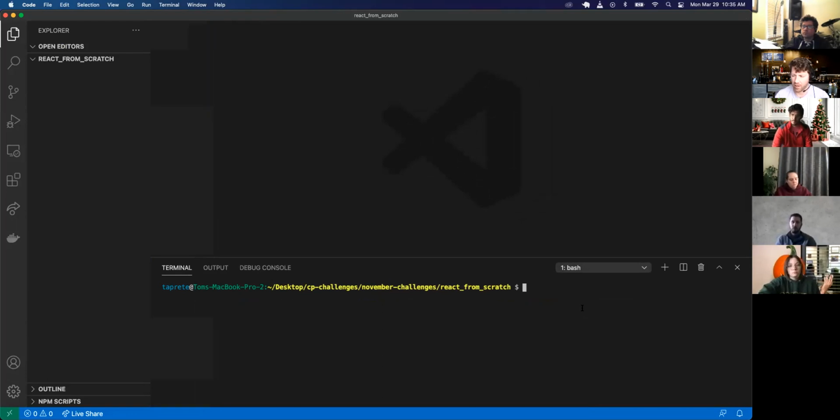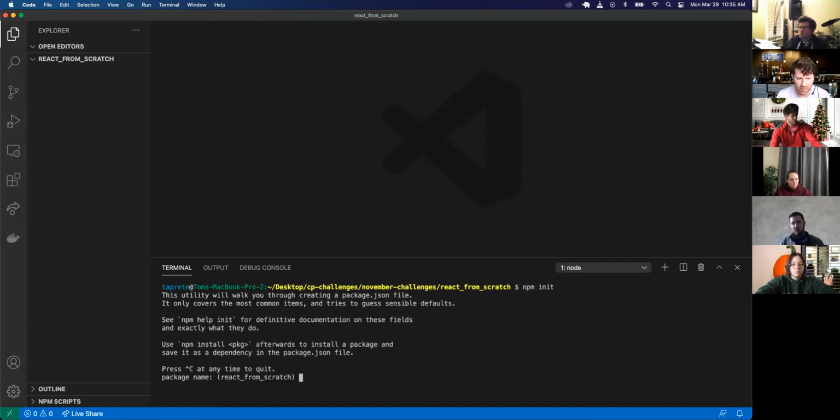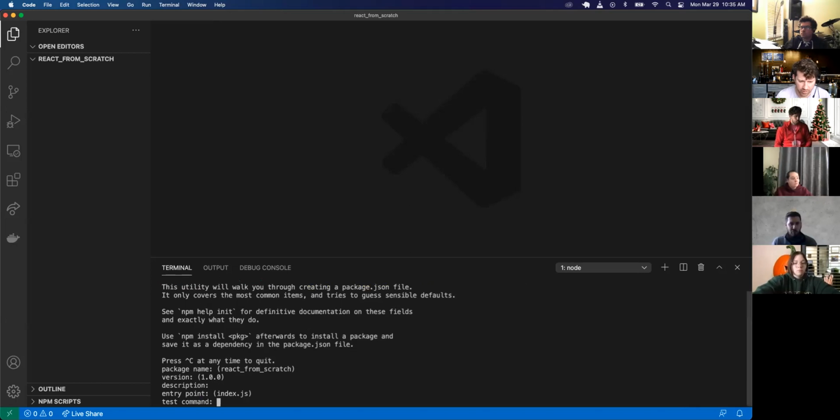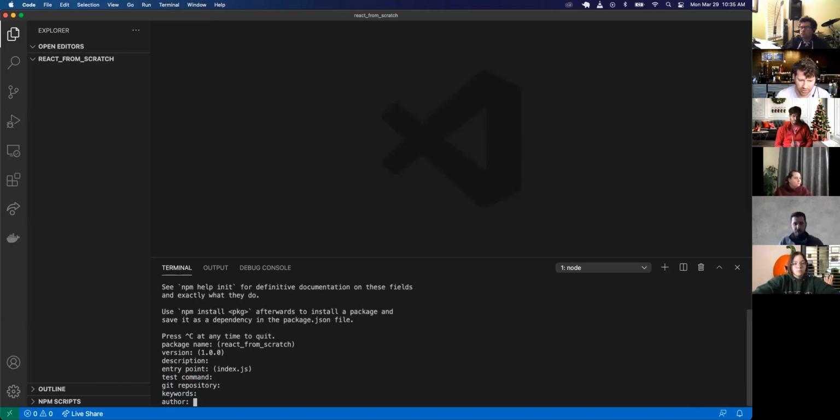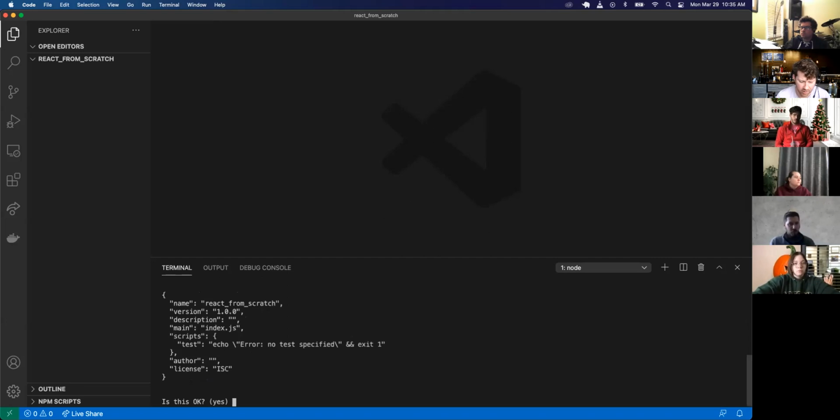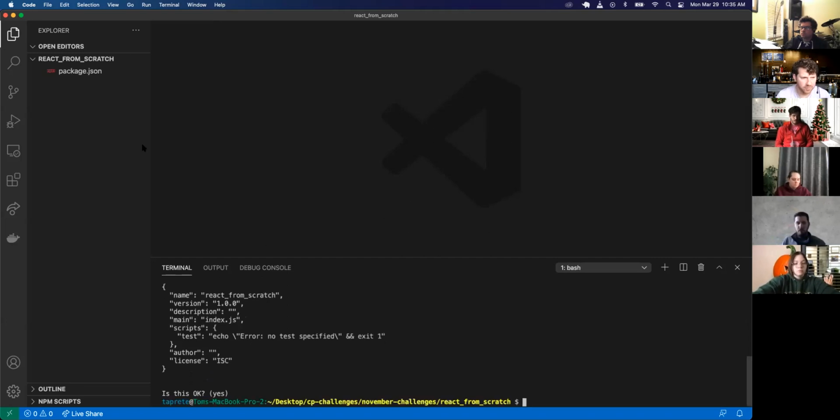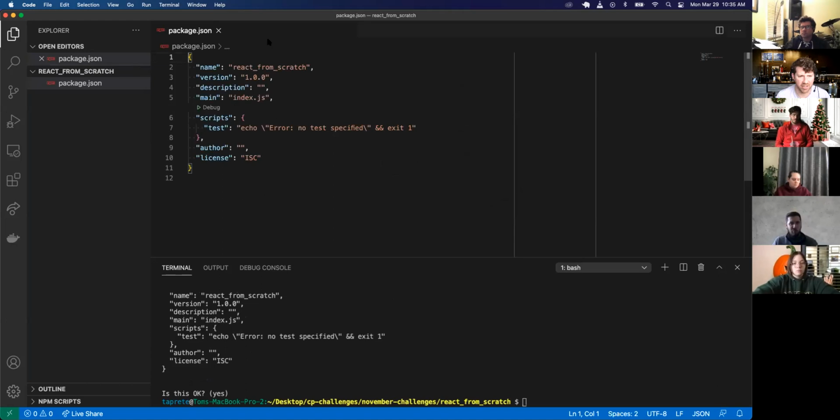So the first thing I'm going to do is create a package.json file. How do I go about doing that other than manually creating one? We did this way back in week 1. npm init. Thank you. So if I do npm init, it's going to say this utility will walk you through. I'm just going to do everything as the default. Is this okay? Yes. So there we have a package.json file right here.